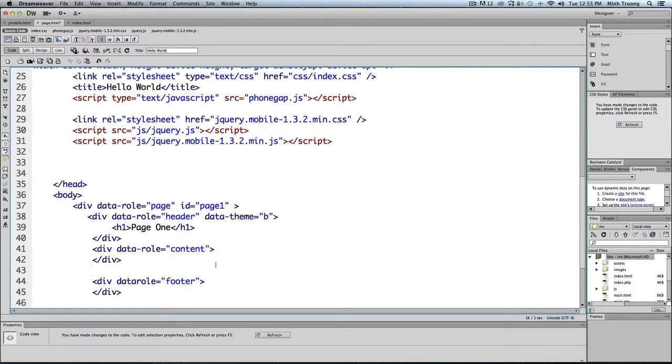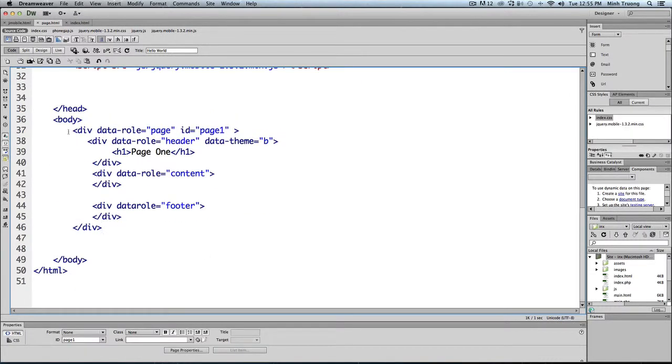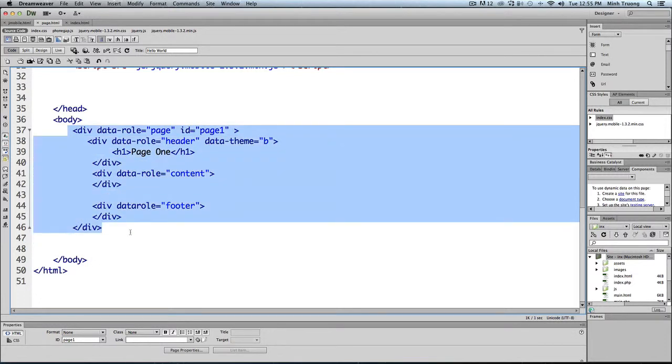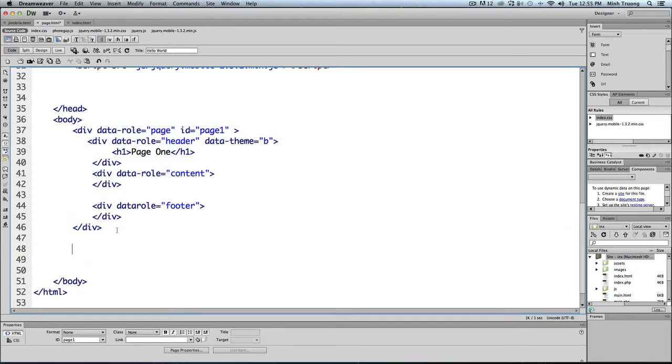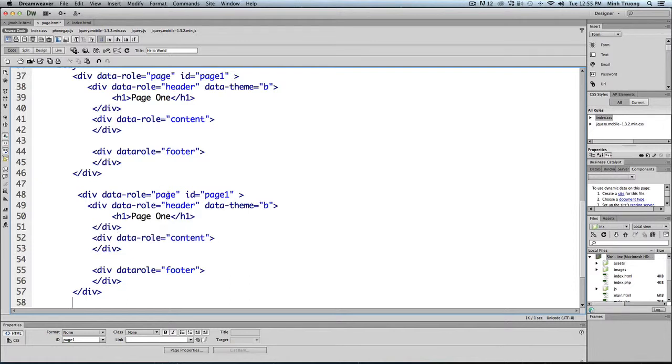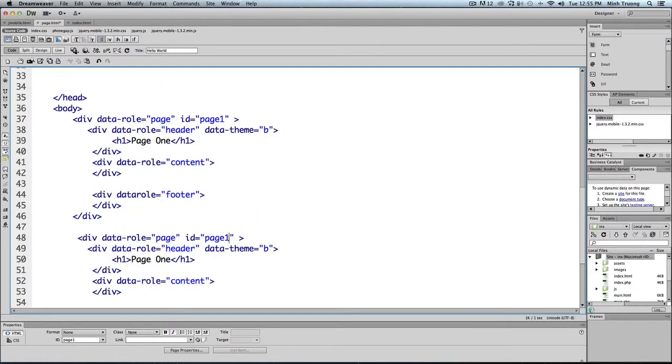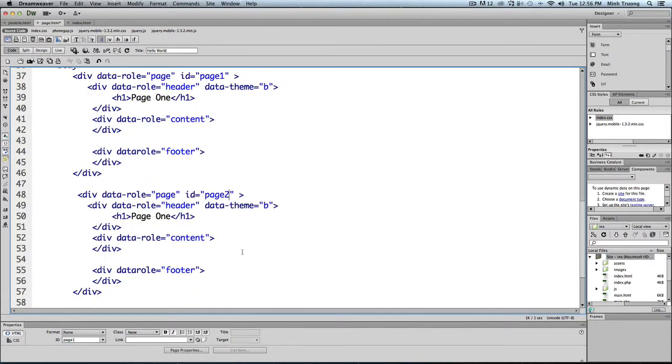So that's the basic layout of our design. To create page 2 on the same HTML page, just copy what you did and change this to page 2. It's as easy as that. You can create separate files for separate pages. There's an advantage to doing this. We'll get into that in a minute.